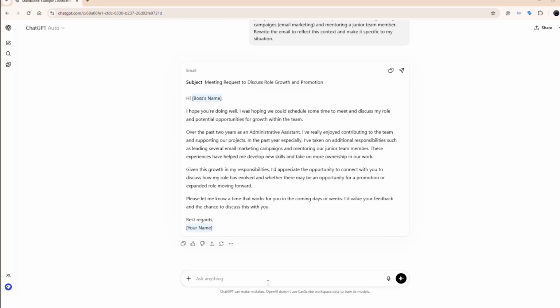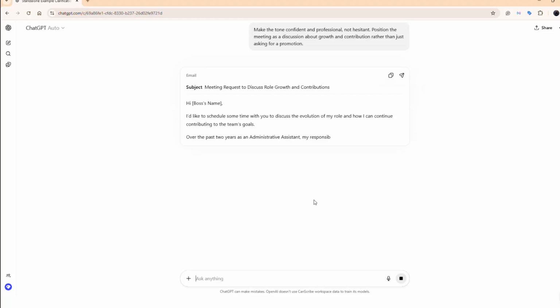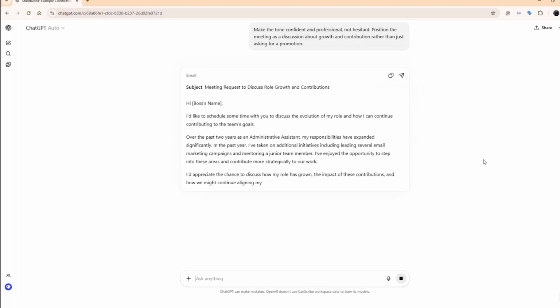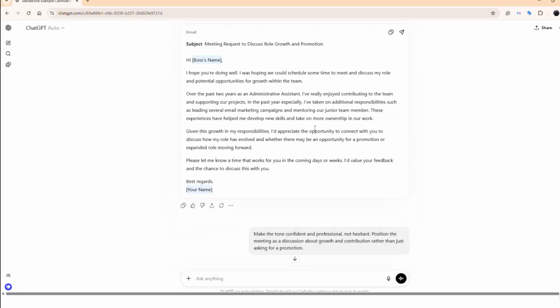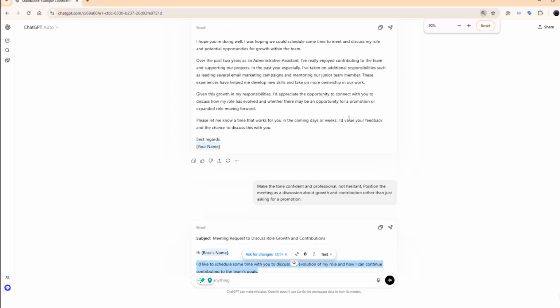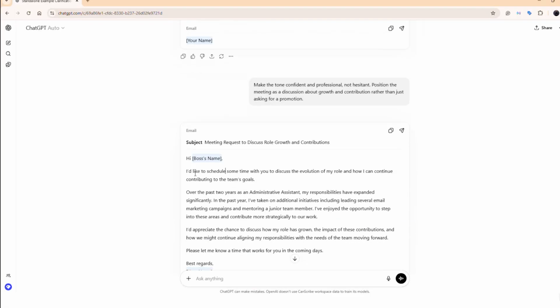Now what I want to do is refine this further. I want to make the tone confident and professional, not hesitant, and position the meeting as a discussion about growth and contribution rather than just asking for a promotion. Now, a big part of what you're seeing here is this first line. Let me try and zoom out, but it makes it a little hard to read. It really sounds better, if we're being honest.